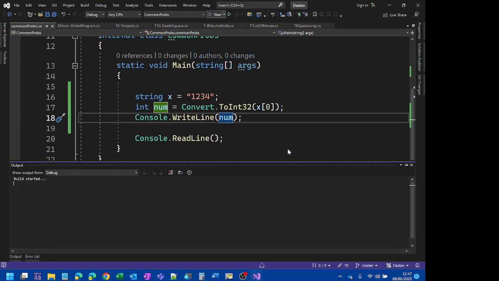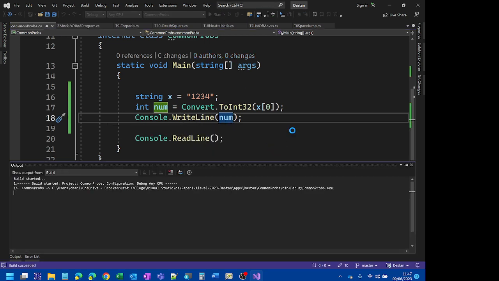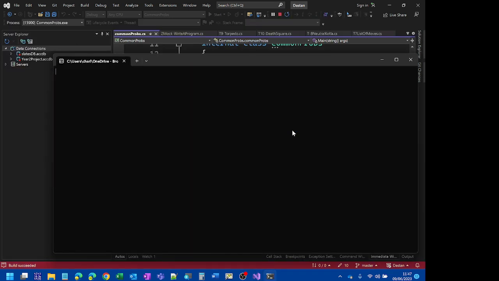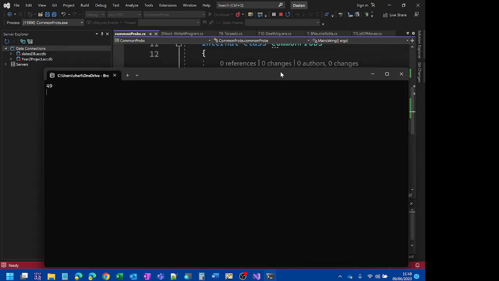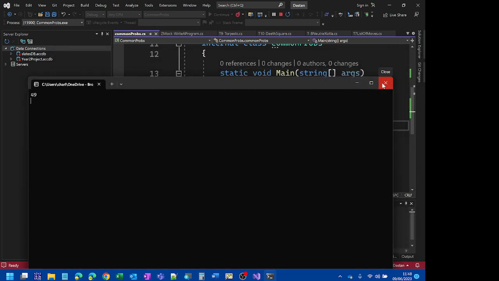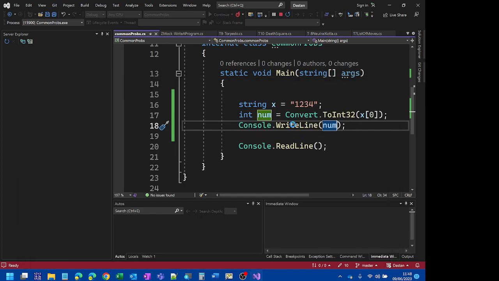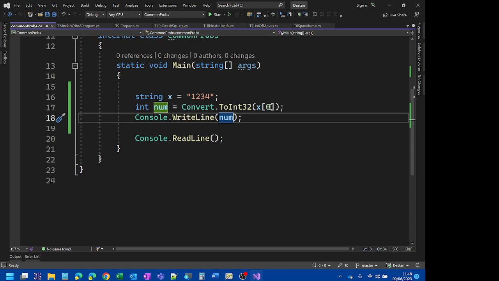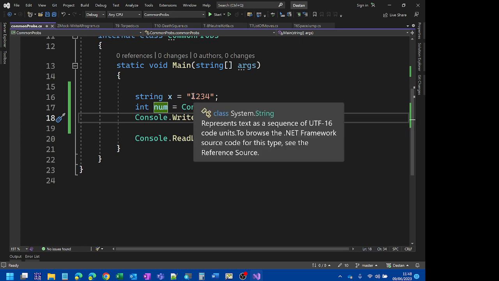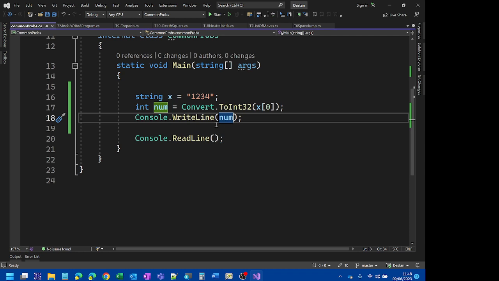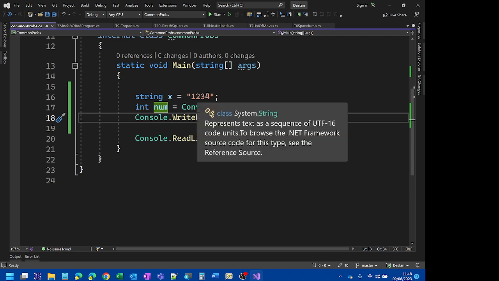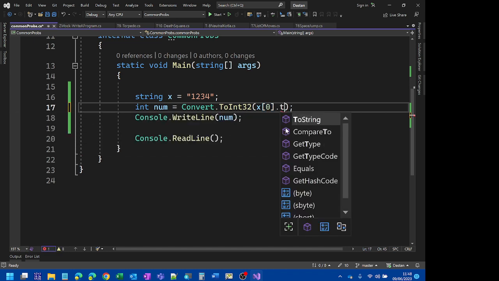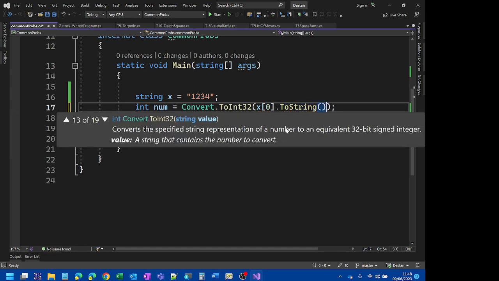So when we run that, we get 49, which is the ASCII code for 1. Remember, x[0] is the first character, x[1] would be 2, and so forth. So if we wanted the actual number 1, then we have to convert that to a string. Okay, so don't forget.